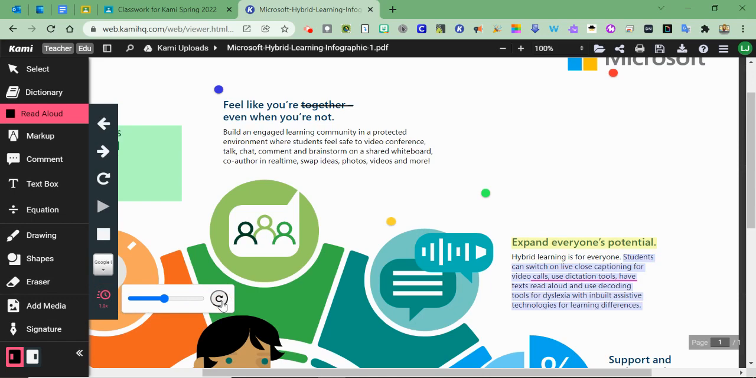Sound for video calls, use dictation tools. Have text, write a lot of use coding tools for dyslexia. We can build this technologies for learning differences. More ways to inspire learning.